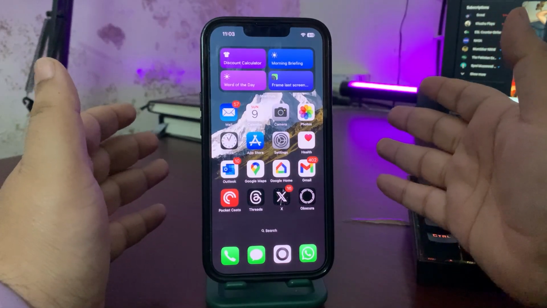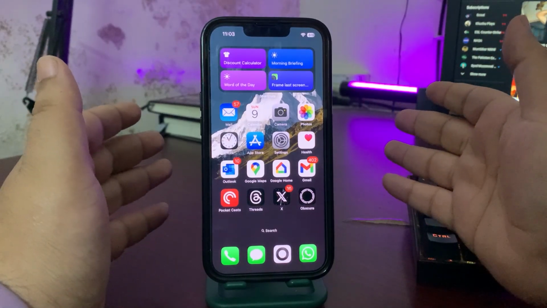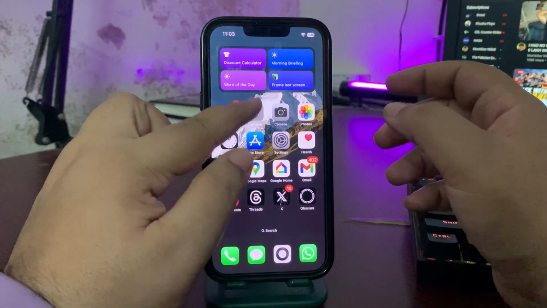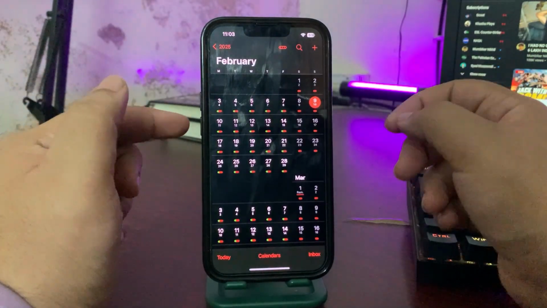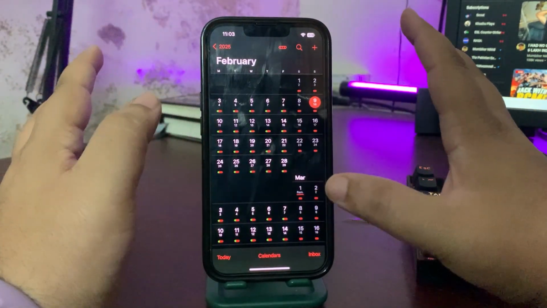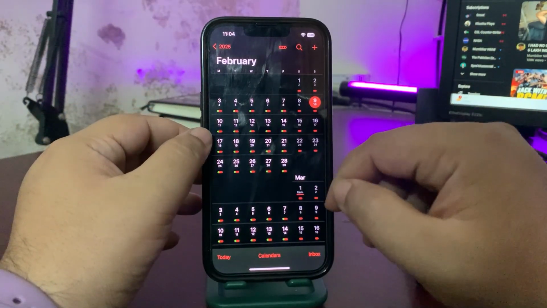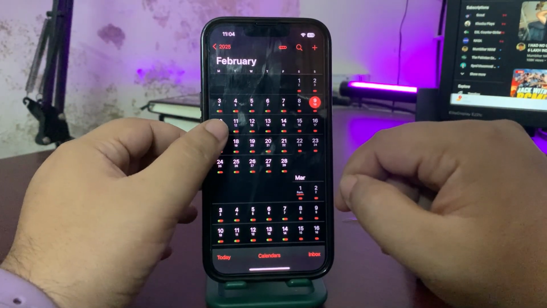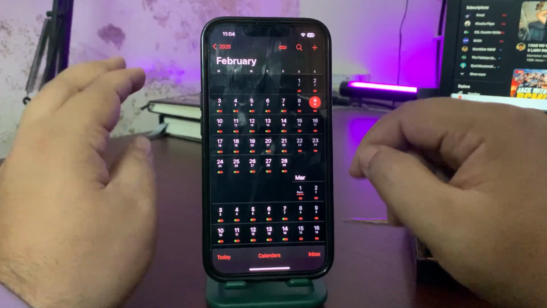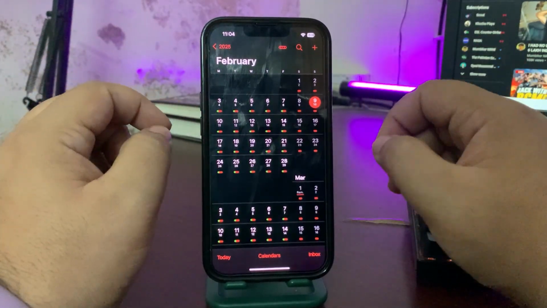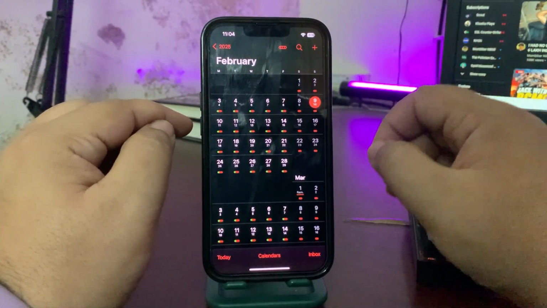Now, if I talk about when we can expect to get iOS 18.3.1, for me it is going to be next week. This is not confirmed yet. This is just my guess that we are going to get it around 10th or 11th of February, but fingers crossed. Also, this week we might get iOS 18.4 beta 1.